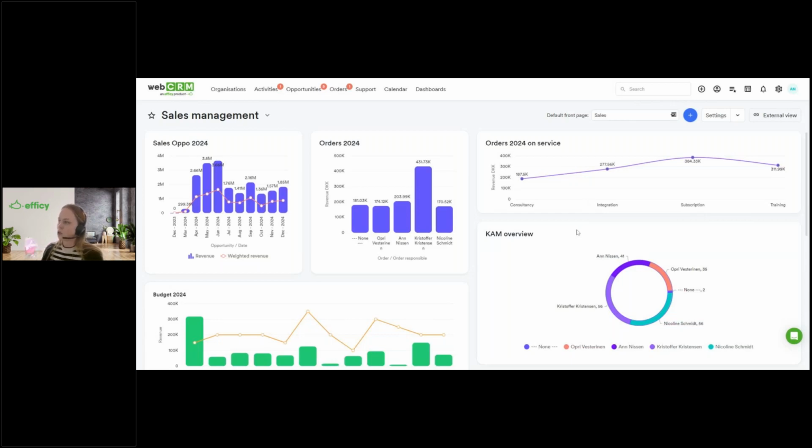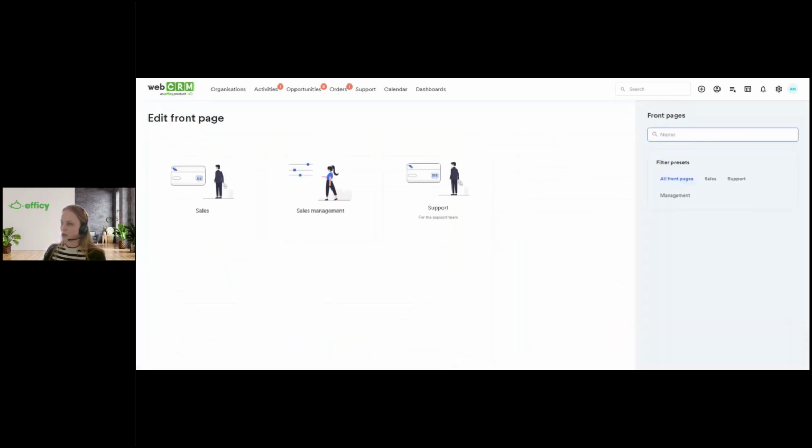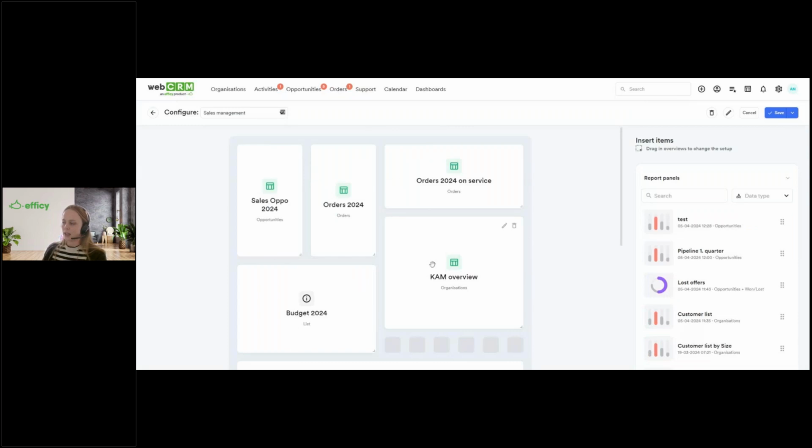So if I want to edit this setup, do I want to edit only for myself, or do I want to edit for all the users having access to this? I want to edit for all users, so I click Edit Settings for all users pages. I click the Sales Management, and then I get to the page where I can edit the setup. And as you can see here, we have the different boxes, and what you can do here is a drag and drop functionality that we have.